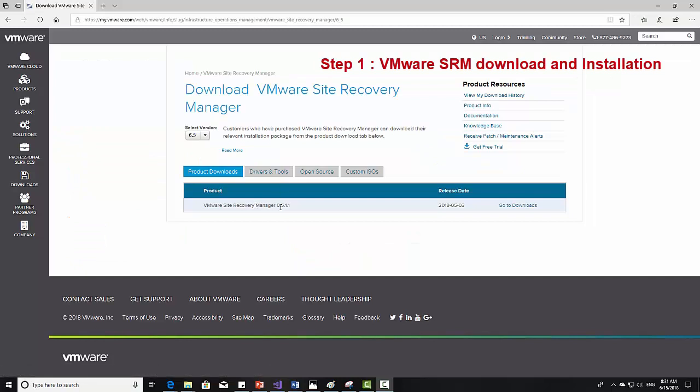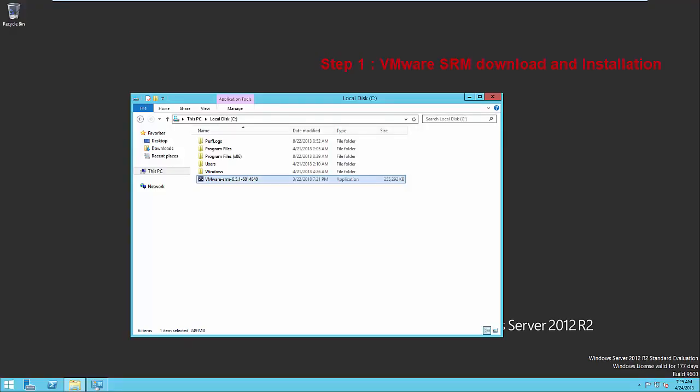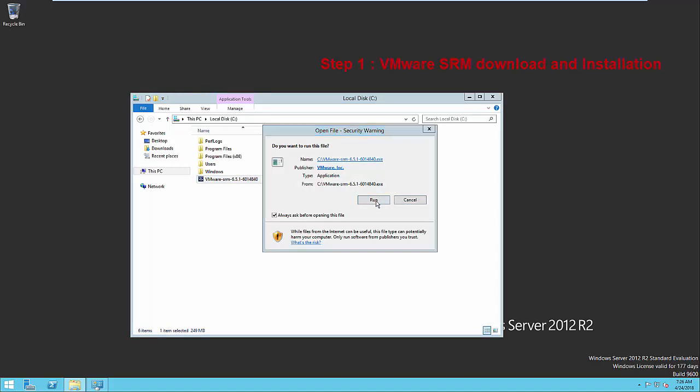In the first part of the demo, we are going to see how to download VMware Site Recovery Manager. You can go to myvmware.com and download VMware Site Recovery Manager. If you have a license, you can download your licensed version. Otherwise, go for a free trial for learning purposes. VMware Site Recovery Manager is a Windows application. So once you complete the download, you can start installation of VMware Site Recovery Manager. Here it is 6.5.1. We install this on a Windows server. So you need a Windows server to be ready to install VMware Site Recovery Manager.